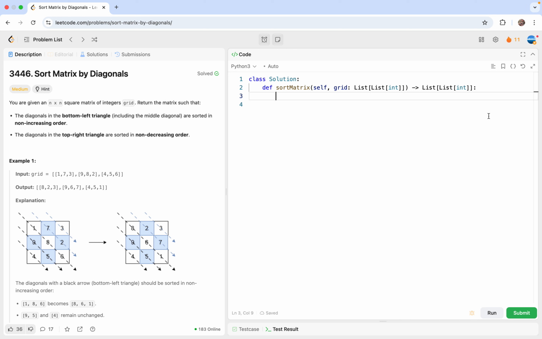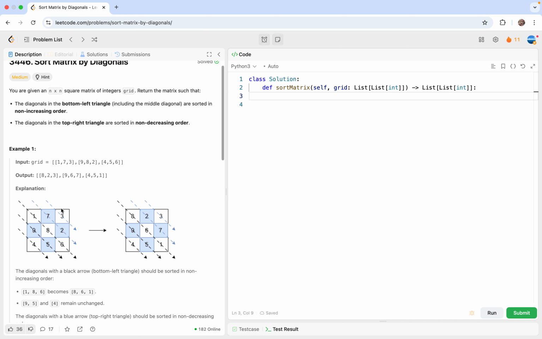Let's have a look at problem 3446, sort matrix by diagonals. So here we are given the n by n matrix. What we want to do is to sort the matrix.